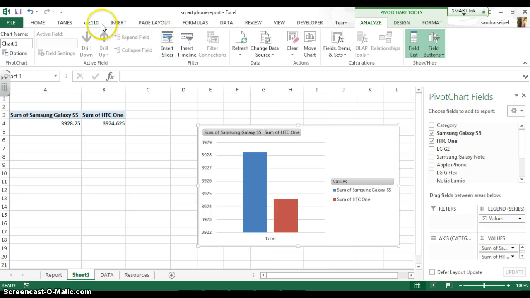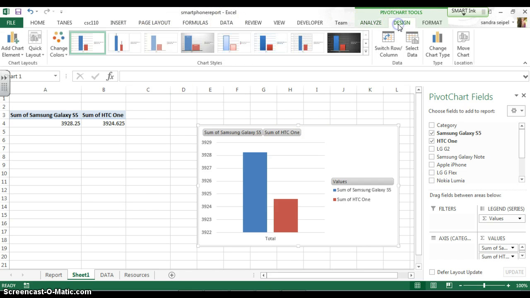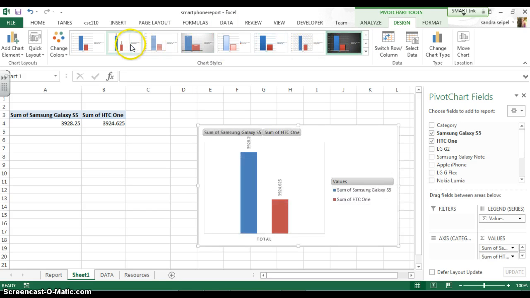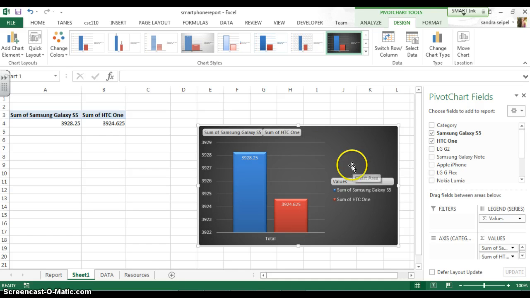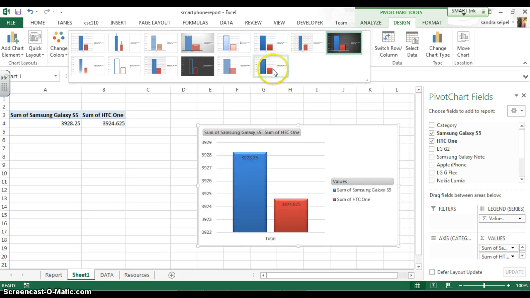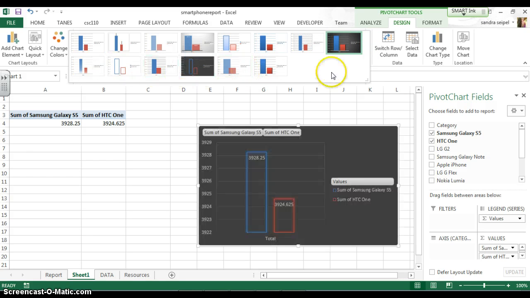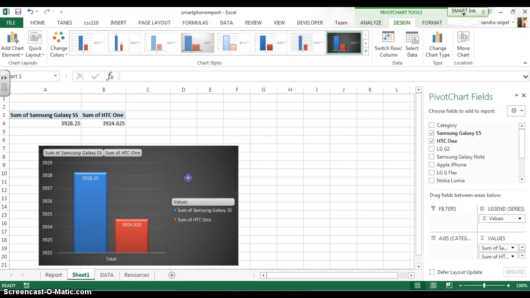So let's start with two. Then we can also click on the chart, go to design, and pick any template or design that you'd like to have. For example, if you want to have the numbers on it, if you want the background to be black, or white. So these are the templates that you can use. I'll stay with this for now.